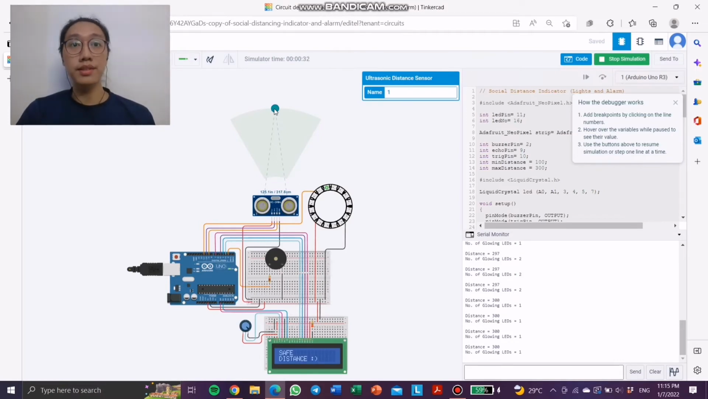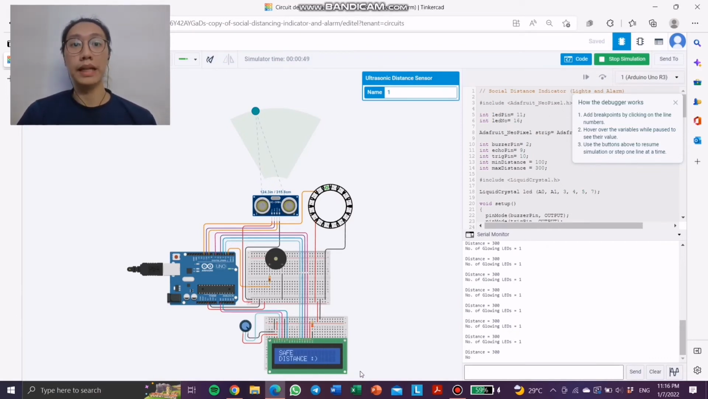Alright, so we have started the simulation, and as we can see, the object is currently more than 300 centimeters away from the sensor, and based on the serial monitor display, we see that the number of glowing LEDs is only 1, which is true based on what we observed from the NeoPixel ring over here. Furthermore, we also see from the LCD display that safe distance appears, indicating that the object is not within the 100 centimeter radius from the sensor.